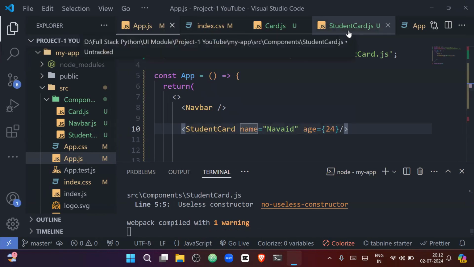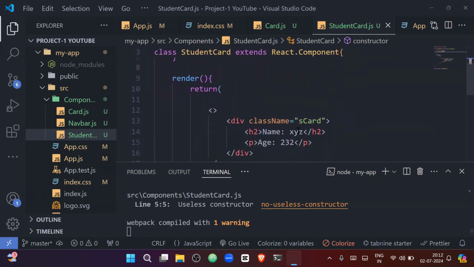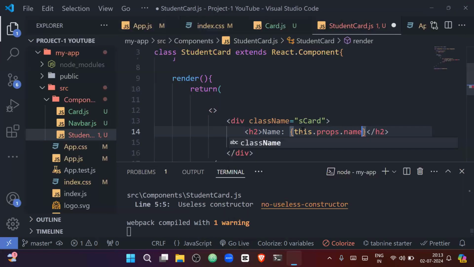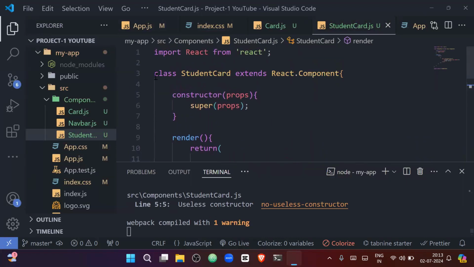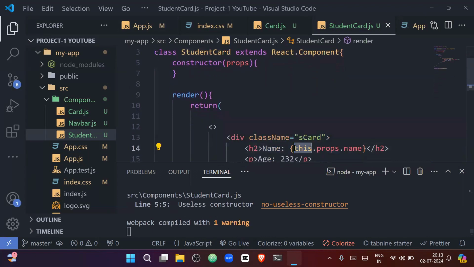So we will go to the student card, and inside student card, whatever name and age attributes we are giving, they will be received by the props. So here, instead of writing this xyz, we will use curly braces, and inside the curly braces I will write this.props.name. Whenever you use the class concept, we are using a class-based component here, so that's why we need to use this keyword.